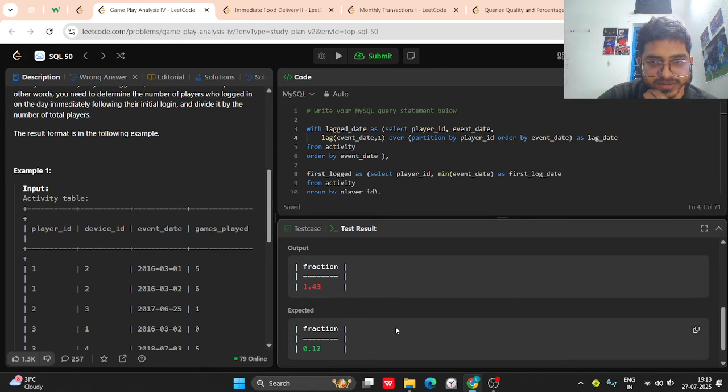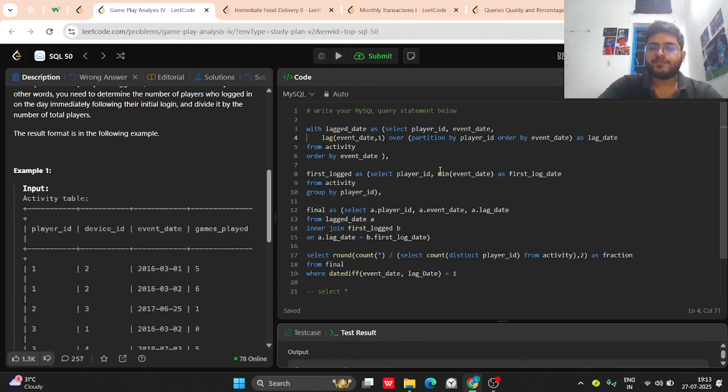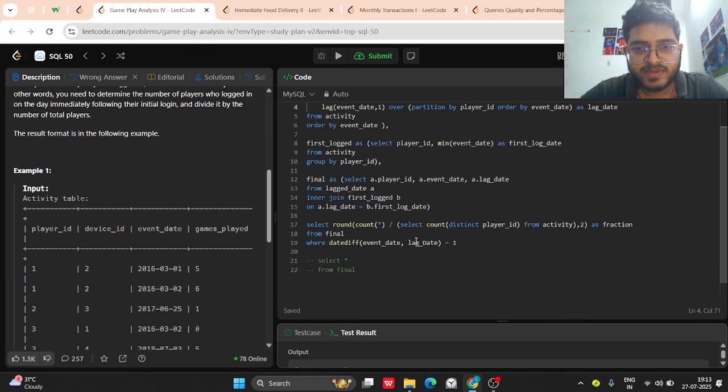Still, we need to explain by what. Lag and order by event date in ascending, as lag date, from activity event date. Okay, first login. It's difficult to debug now, yaar. Where am I making a mistake? What am I missing?